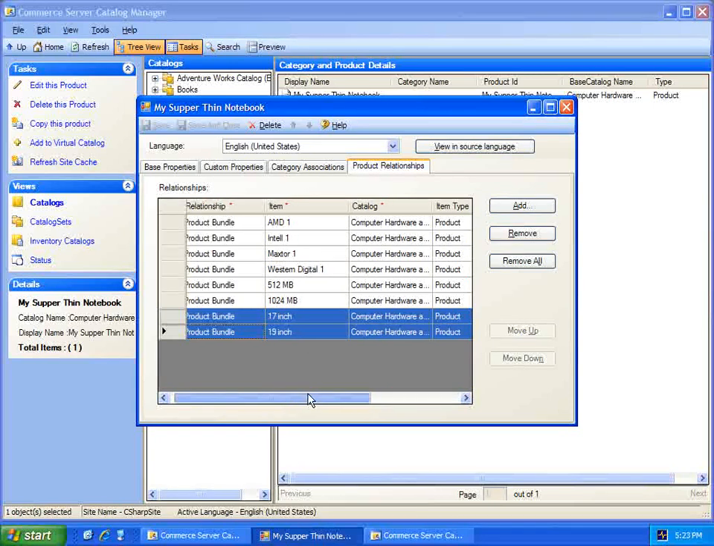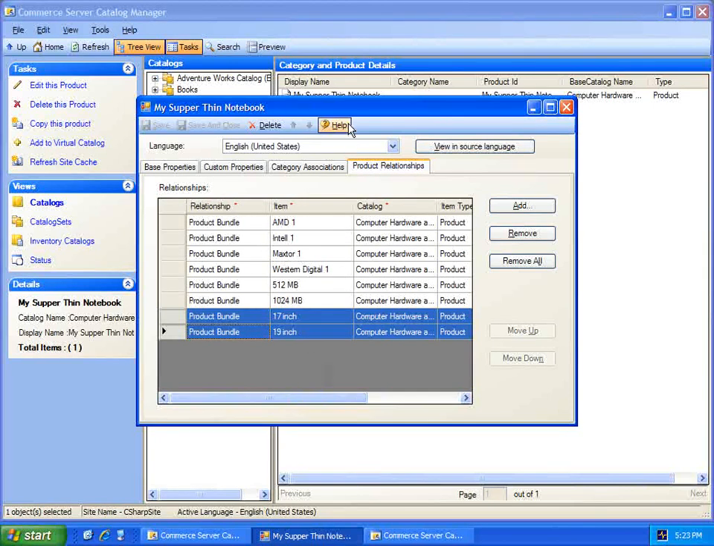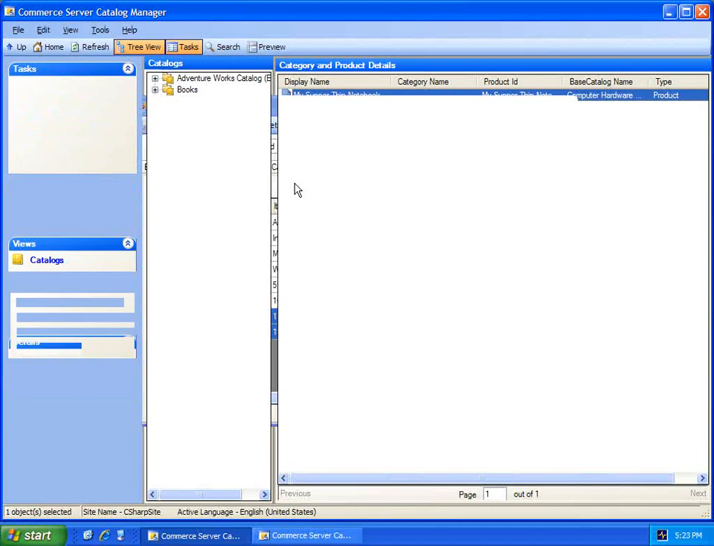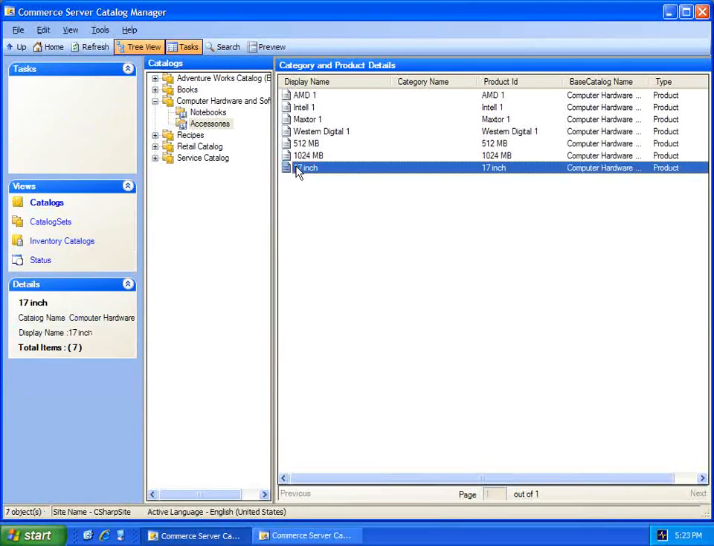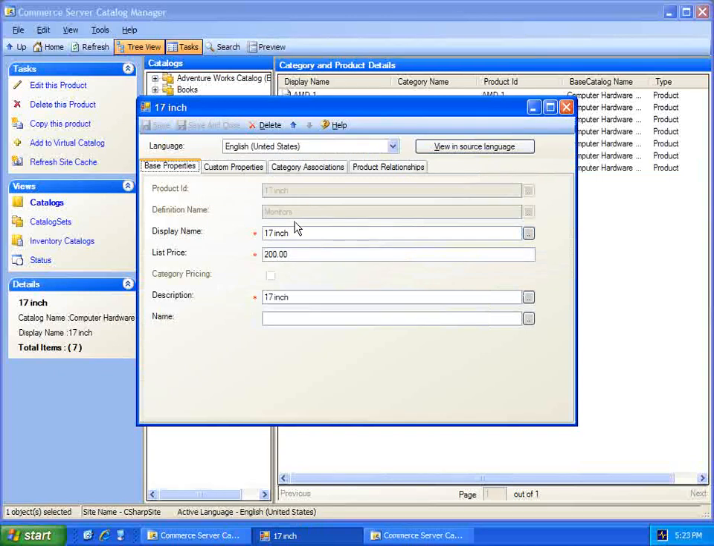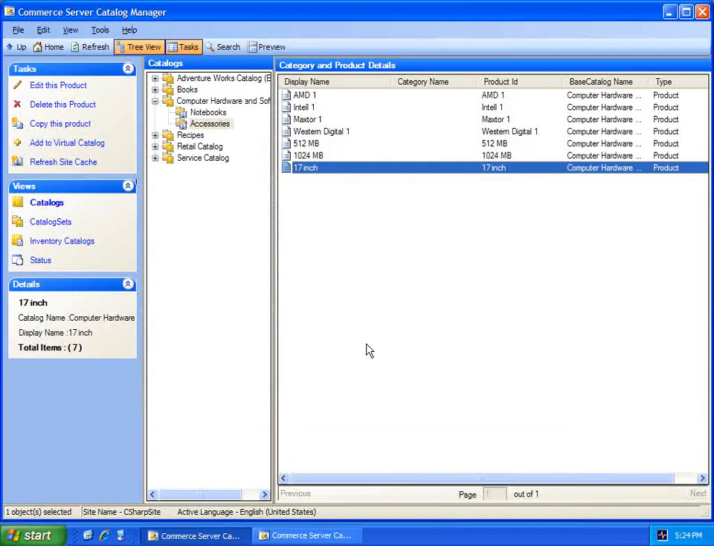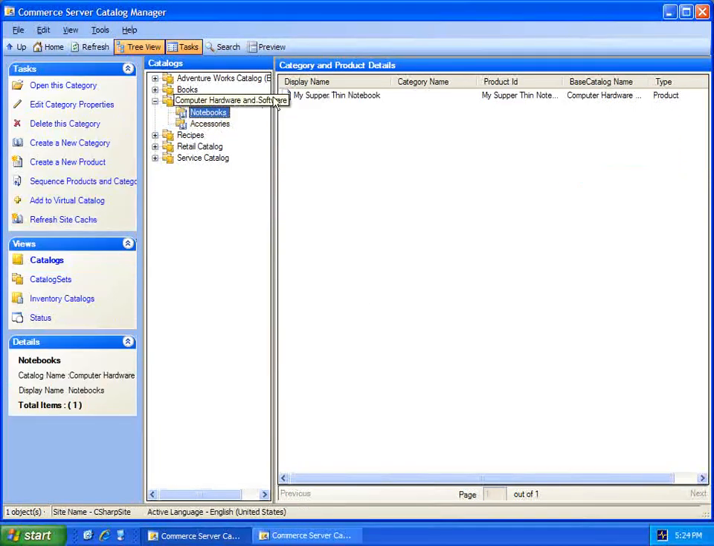grouped up together. And notice that when we created these products, we created them with very specific definitions. So our 17-inch monitors are the definition name monitors. So you would actually go grab these products and group them together based on a definition. That would be one way.